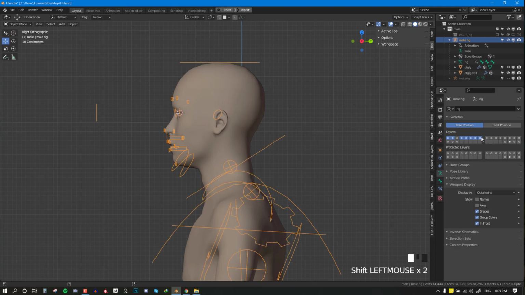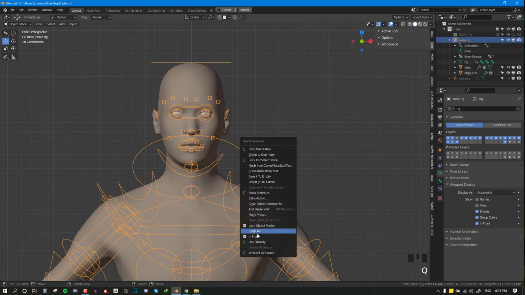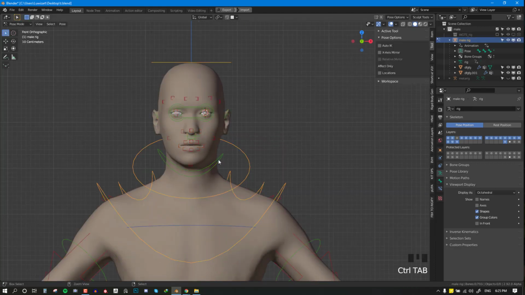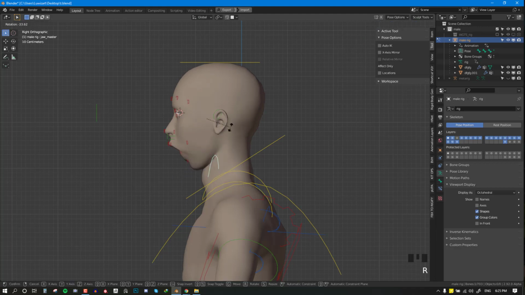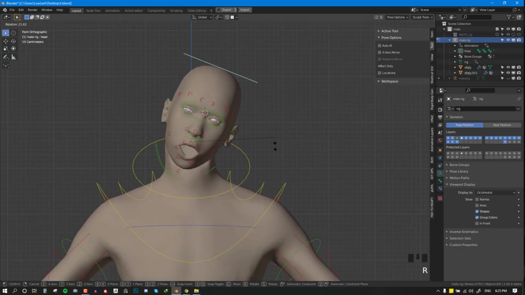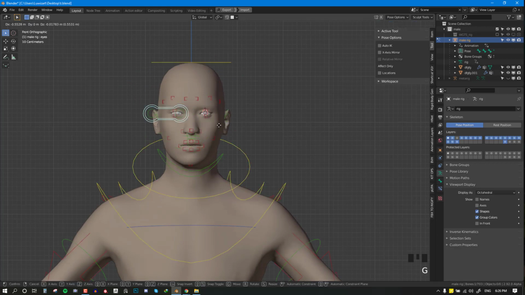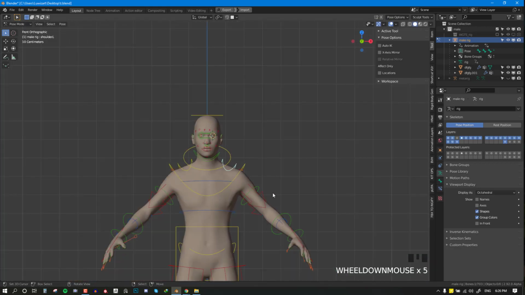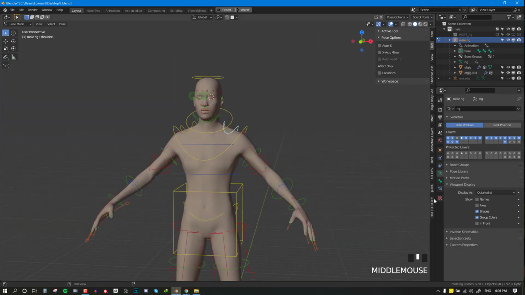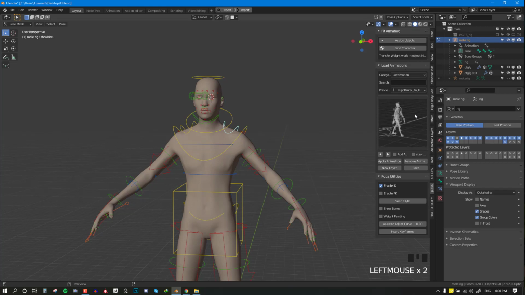Let's just turn everything back on, and yeah, you have everything with full influence. You have the head working as expected. So that's it. We can go ahead and add an animation. So Pupa.